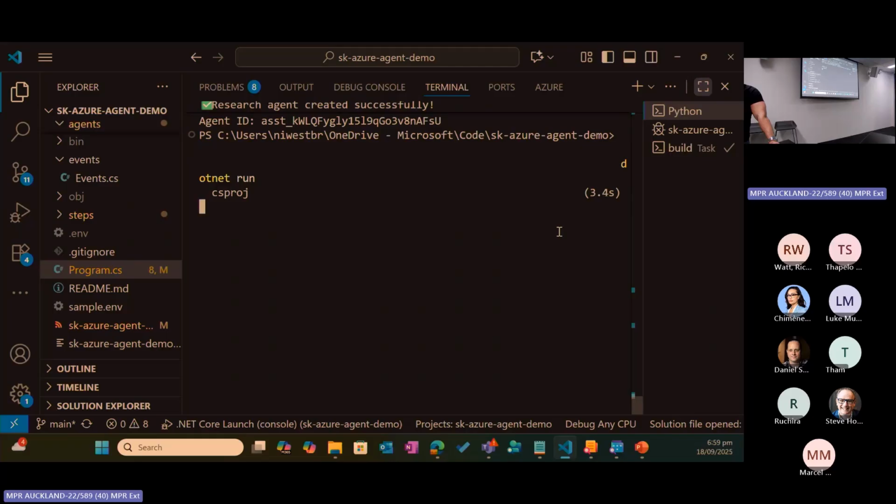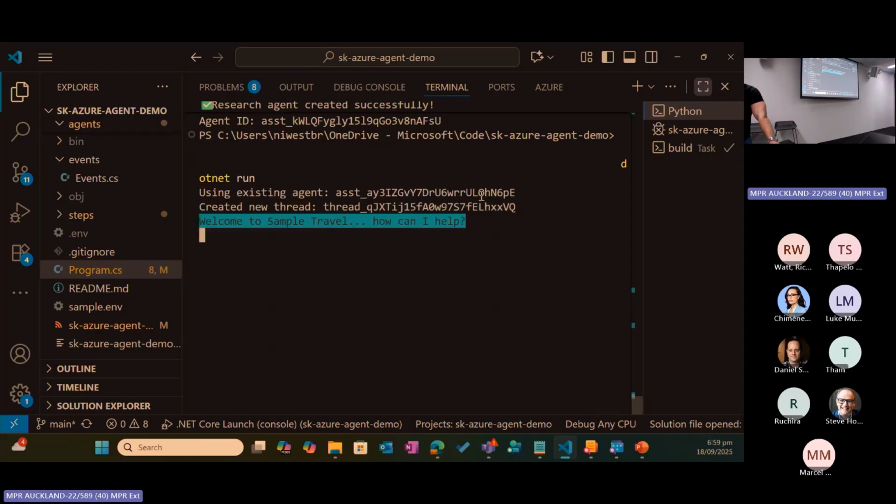Run this. Fingers crossed this works again. There we go, right. So using existing agents, there's the 6PE that it's using, creates a new thread, and hello, sample travel, how can I help?